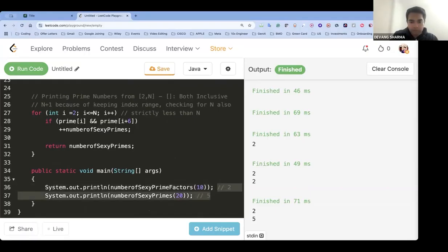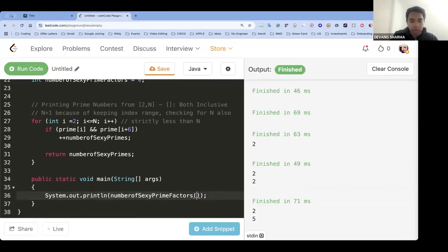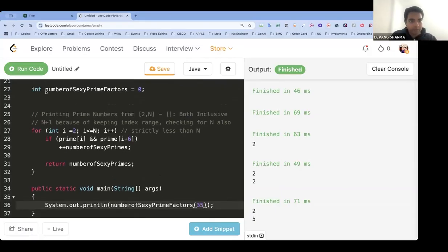We have only one test case for this, which is 35, and the output should be 2. Okay, what should we do for this? I'll rename this, whatever the condition. What would be the condition? The condition would be, it should be a sexy prime. This is the condition for sexy prime.